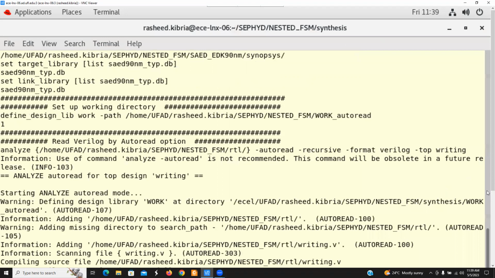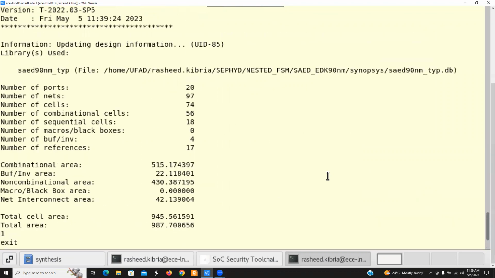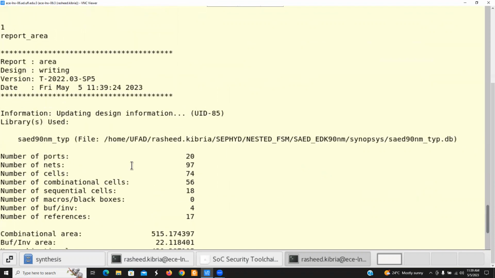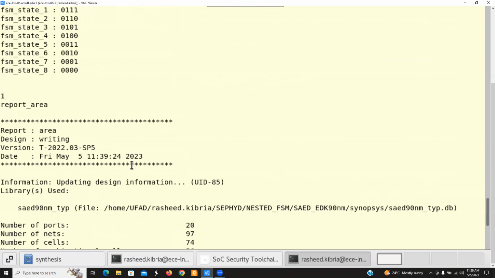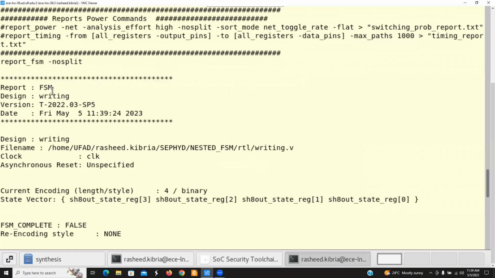First, I will change the environment, and then I will just hit this. So it will start running Design Compiler. You see, it has already finished. The synthesis process is very fast because it is just a single FSM, but it is obviously a nested one. I have also used the report_fsm command to show us the FSM identified by Design Compiler. Design Compiler actually does this via RTL analysis.